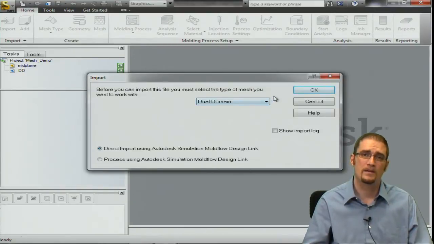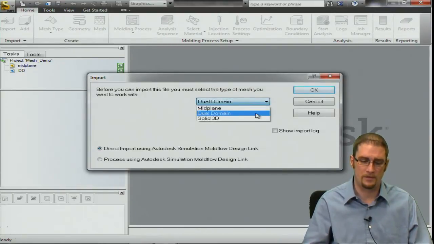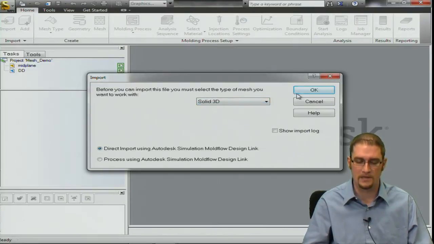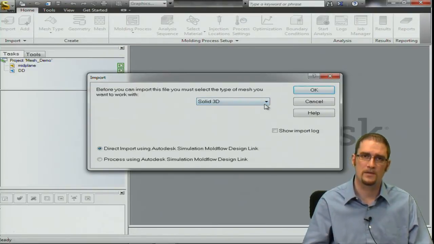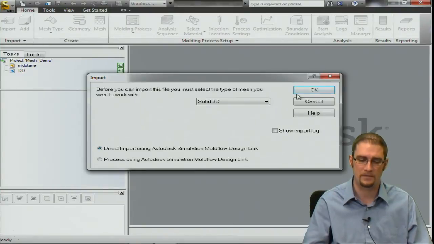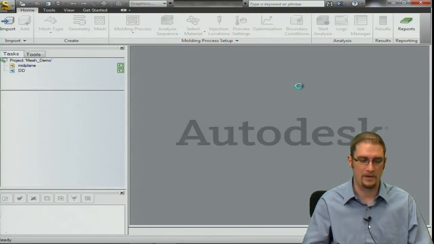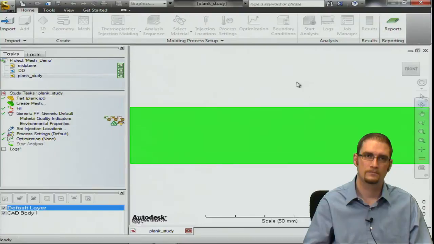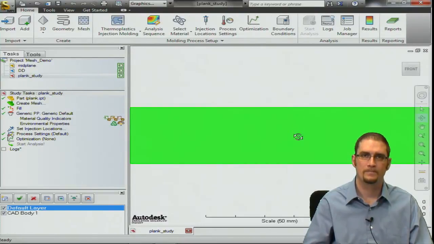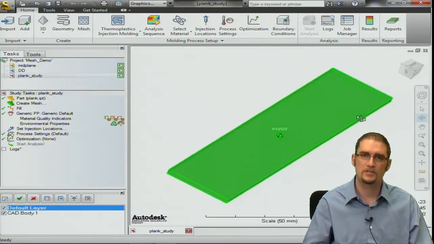We have this plank. The first thing we're going to do is a 3D mesh, a solid 3D mesh. So I change this to a 3D mesh. If you mess up on this section, you always have the option to change that after this menu, so don't worry about that.